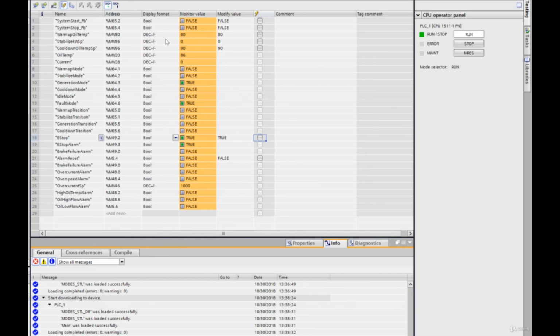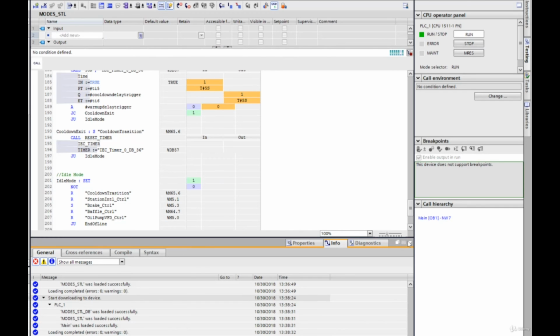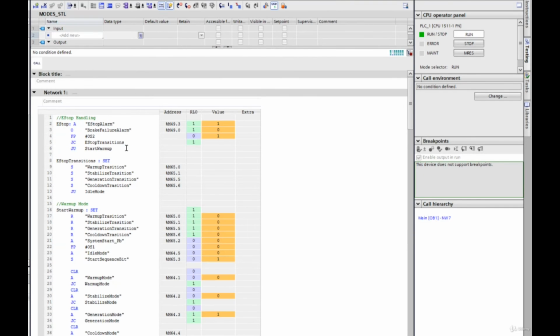Let's go to our watch table and see where we're at. So right now we've got an e-stop alarm, we're in fault, and we're in generation. So we're still there, and we need to figure out how to get not there. And I know I've got issues with the order that I'm handling some of this stuff in. So coming in here, if we've got e-stop or we've got brake failure alarm, then we need to jump to e-stop transitions, start the warm-up. Otherwise, we need to start warm-up.